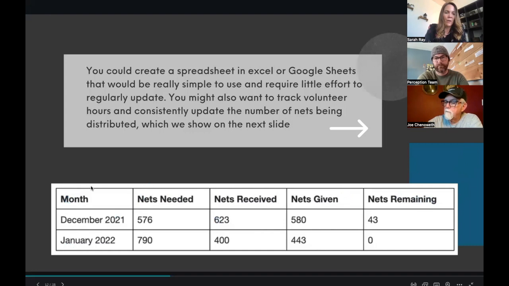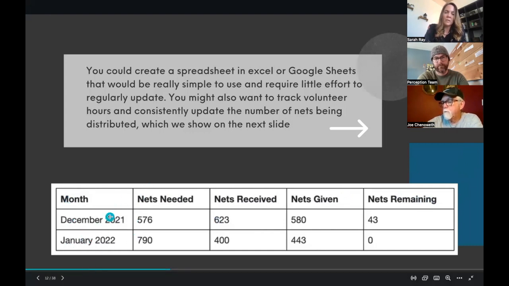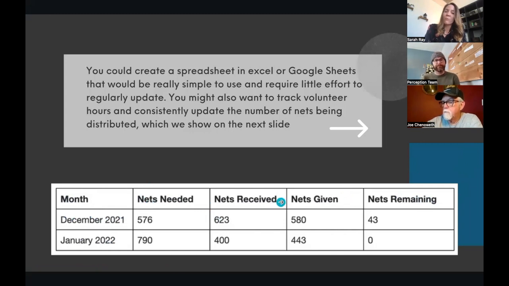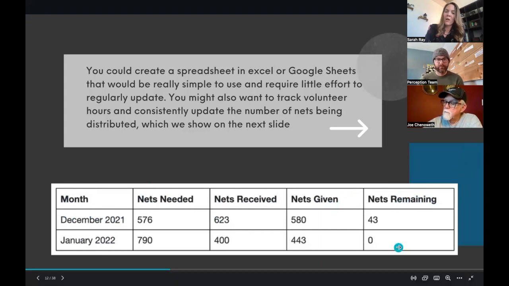In this one, you see we have a date of the time period in which we're doing the counts. Then we have the number of nets we need in the community, the number of nets we received, the number we gave, and the number that remain, and the same thing for the following month.